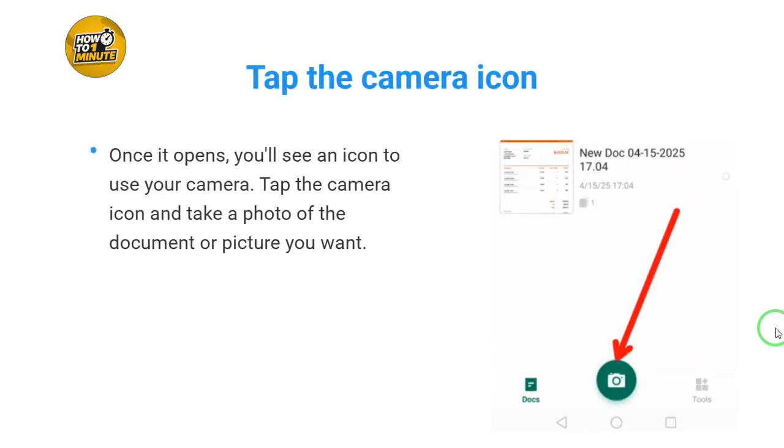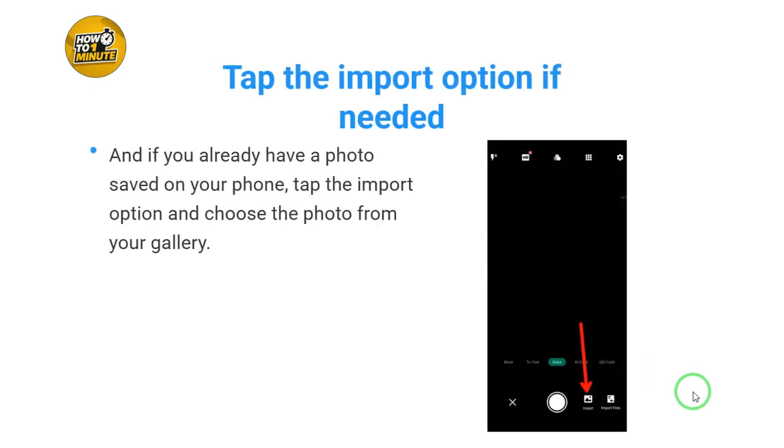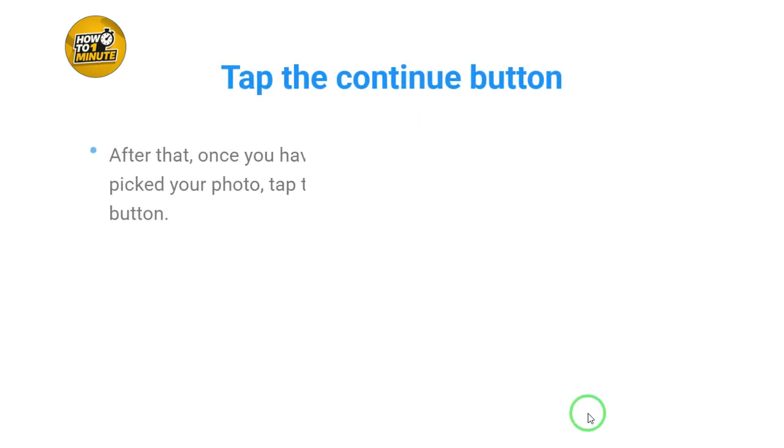Once it opens, you'll see an icon to use your camera. Tap the camera icon and take a photo of the document or picture you want. And if you already have a photo saved on your phone, tap the Import option and choose the photo from your gallery. After that, once you have taken or picked your photo, tap the Continue button.